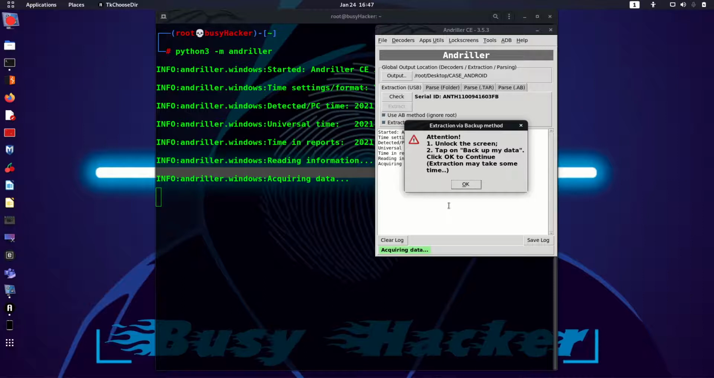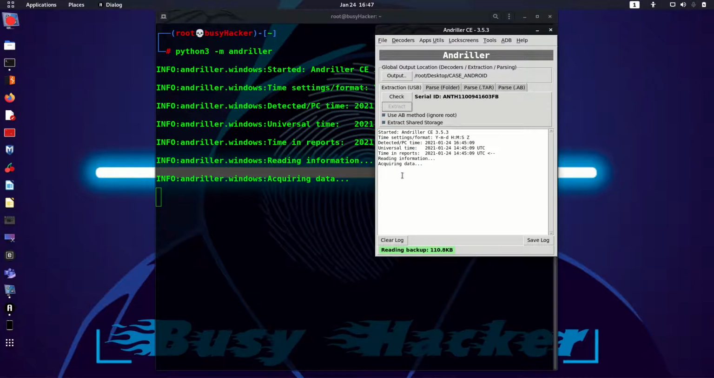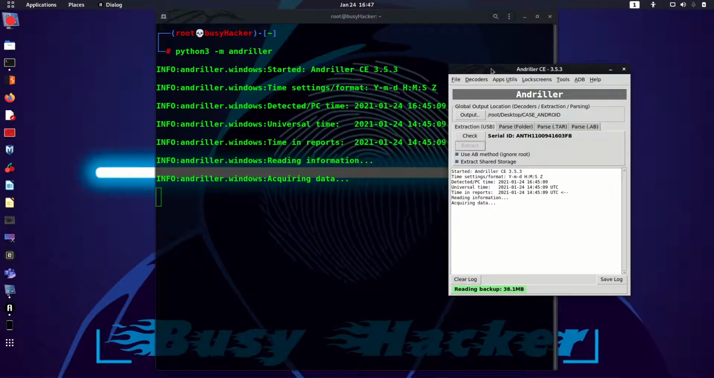So let me extract this information. Now let me go to my device and then press backup my data. After pressing backup my data, let me press OK here. So it's now acquiring data. This data will be too numerous, so like I told you, I am not intending to cut this video. I want you guys to view all these processes, everything that is going on right here, until the process is actually finished.